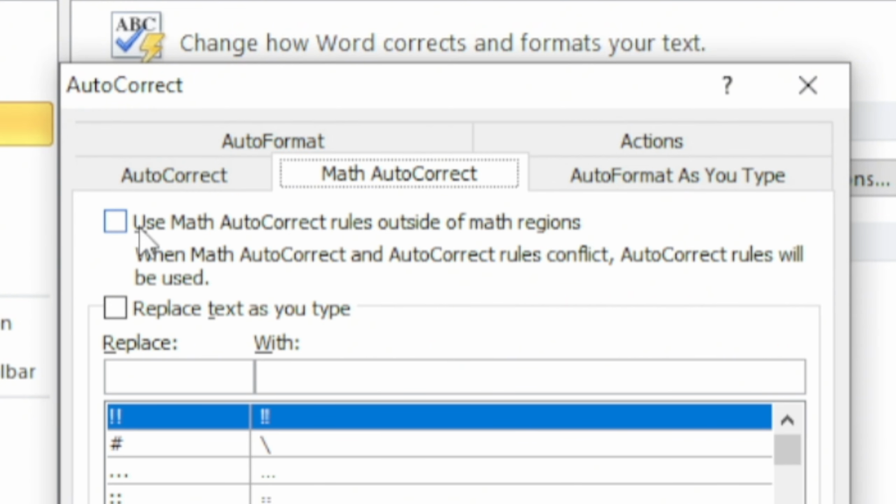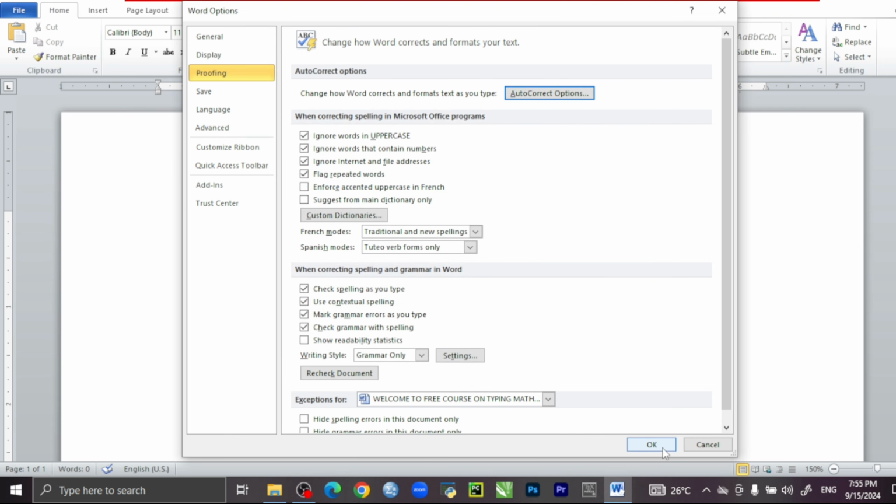Now you see that this box is unchecked: use math autocorrect rules outside of the math region. When math autocorrect and autocorrect rules complete, it means that, like the way I've written the alpha, because it is outside the environment, it should respond to such code. So I'll just check this and check this. Okay, so I'll just press okay and okay.